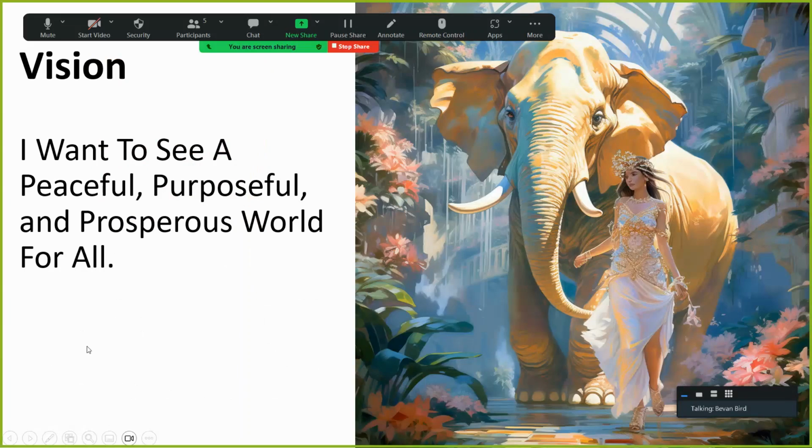And this is my vision. I want to see a peaceful, purposeful, and prosperous world for all people.